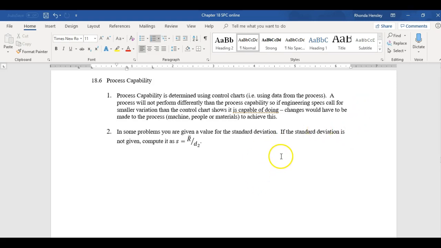For some of these process capability problems, you would be given a value for a standard deviation from the process, computed just like we did earlier this semester. If the standard deviation is not given, you would compute it by taking your R bar and dividing it by a d2 value, which you would find in the control chart tables at the back of your book. The d2 wasn't on the one from Excel. I was kind of disappointed in that, but you just have to look it up. It's a lowercase d, d2.